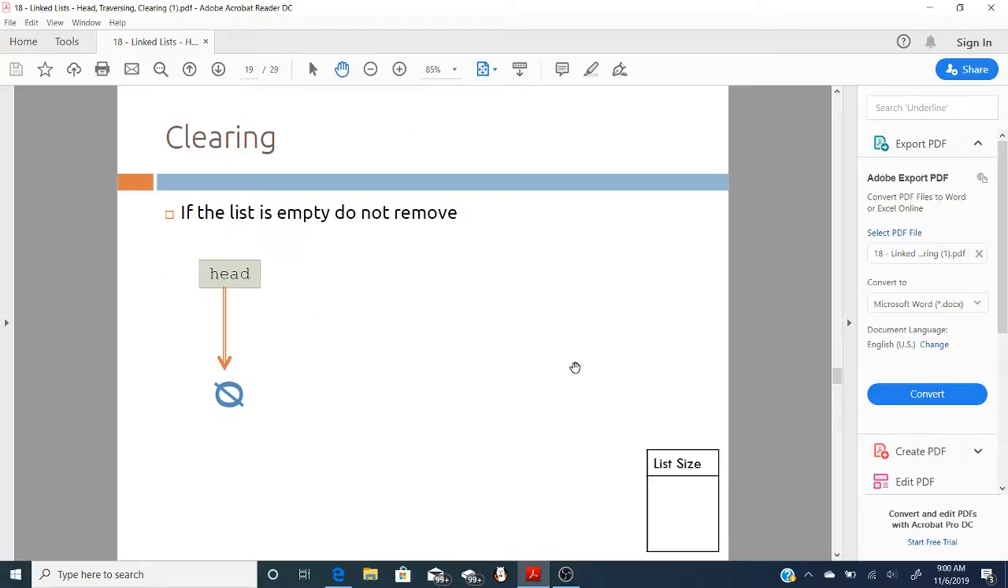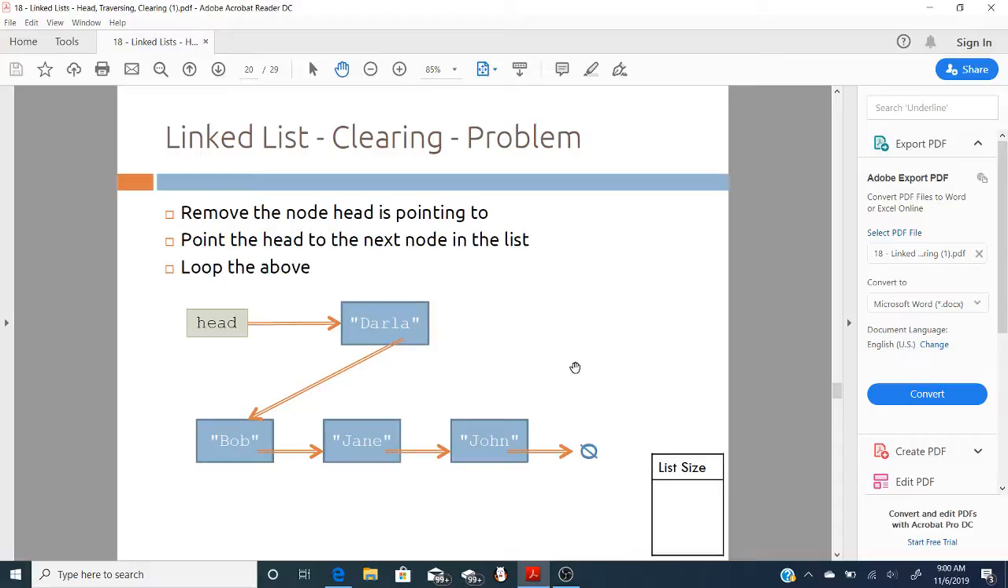So if the list is empty, no big deal. Here's the problem: if I try to get rid of the node head is pointing to, and then I want to go to the next node and get rid of that one, and then the next one. If I delete head, what happens to Darla? She's gone. And guess what? My list is clear. Yay. Just set head to null, size to 0, I've cleared my list. Isn't that the easy way of doing this algorithm? But what happened? Memory leak. So you can't just use head to delete because you need a pointer to the thing you want to delete, but you also still need a pointer to the next one.